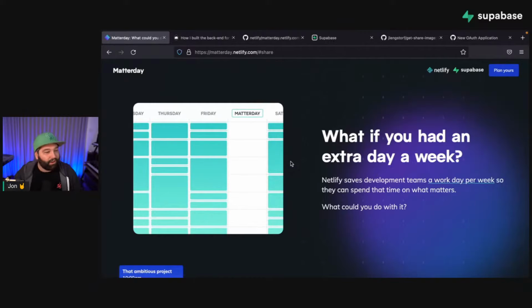And so the idea of this project is that if you use Netlify, you get back an additional day a week by not having to manage the infrastructure of your project, and not needing to handle things like deploys and managing servers and things like that. And so by using Netlify, you get back a day a week. And so what would you do with that extra day that you now have back?